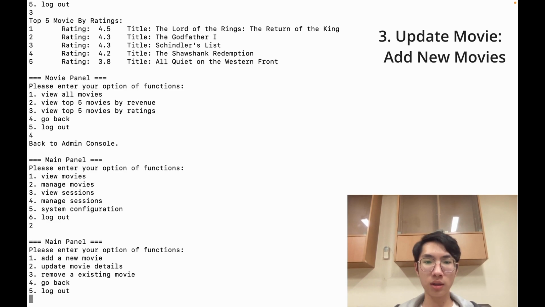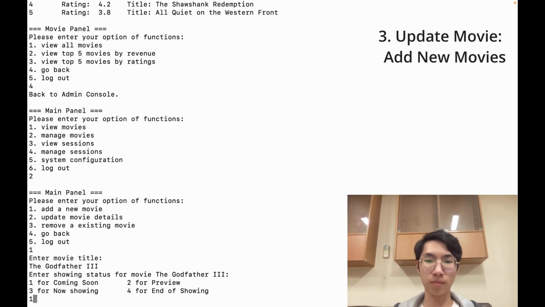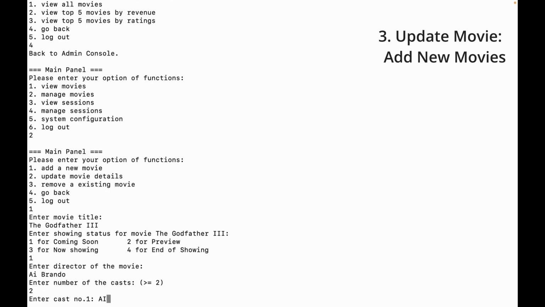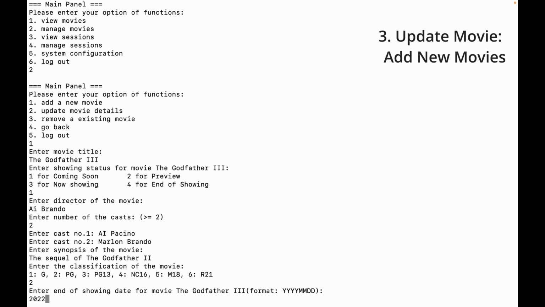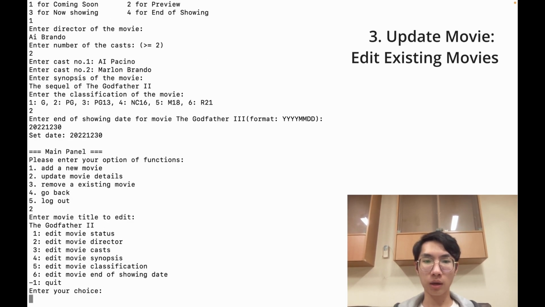If I choose option 1, that means I want to add a new movie. Firstly, I need to enter the movie title, and then I need to enter some relevant information. So if I choose option 2, that means I want to edit an existing movie's details. After entering the movie title, there are 6 types of information I can edit.